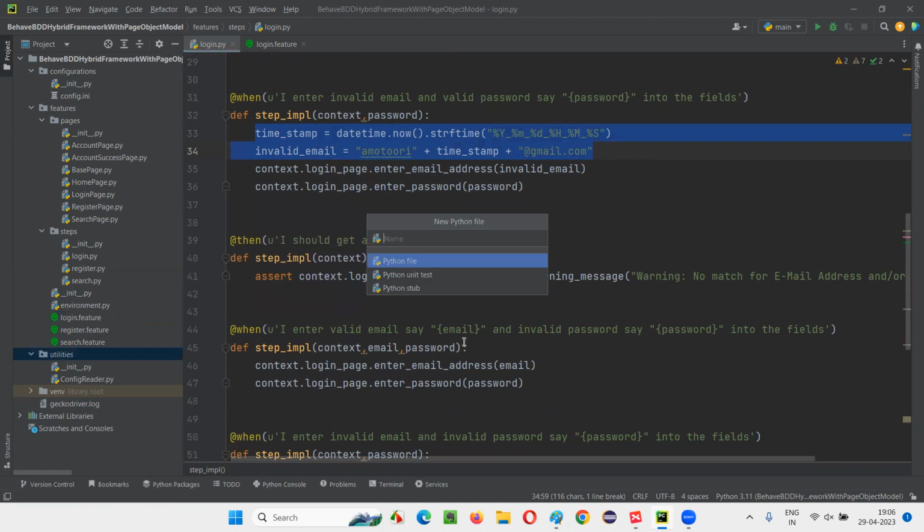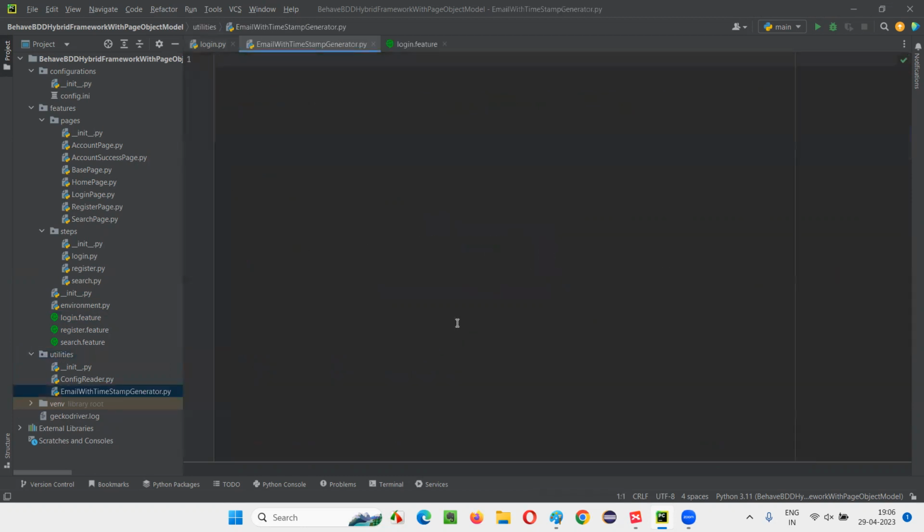I'll just create a Python file and say email generator, email with the timestamp generator. Some name you give, that's okay. In this, create that function, def get new email with the timestamp. Okay, like this you create.